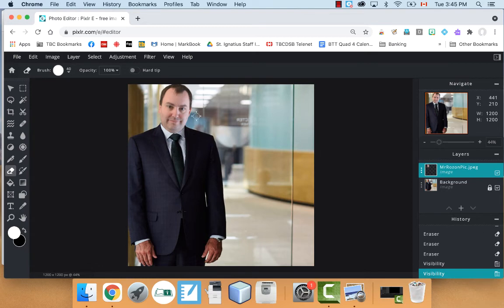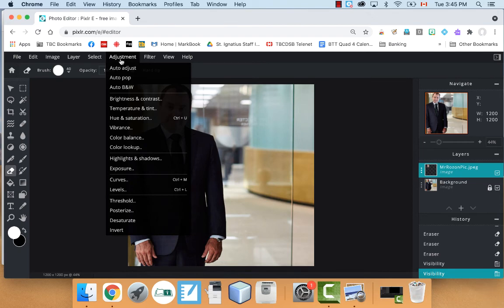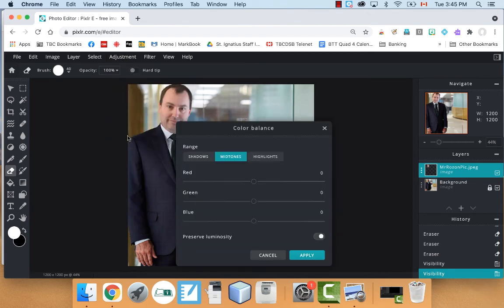I can try and change my skin tone. That would be easier. Let's see how well I can do that. So you make sure you're on the correct layer. And then we're going to go to Adjustment. And I'm going to go to Color Balance. So try that first. He looks like he has a little bit more red in his skin than me. Let's see, is it actually? Yeah, okay. So it's a little bit more red than me.